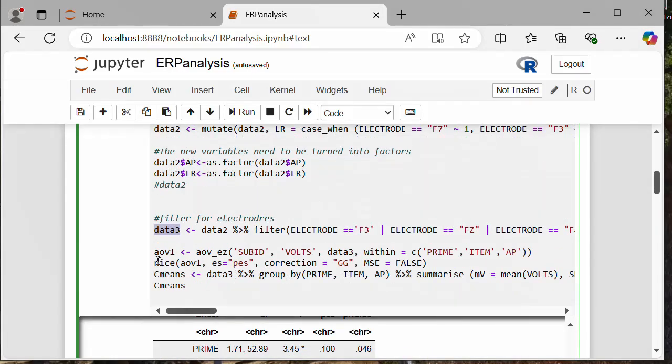Now to analyze it, it's very simple. We're just going to create an object. In this case, I'm just calling it AOV1, which stands for Analysis of Variance 1. We're going to use this AOV or Analysis of Variance EZ command. This is from the afex package. The first variable that we put in is our random variable, which is our subject identification number. The second variable is the dependent variable.